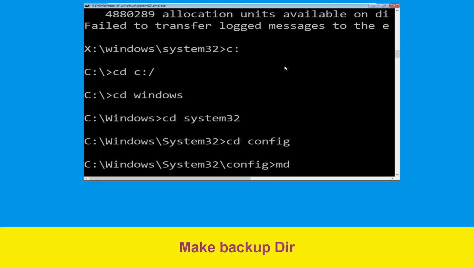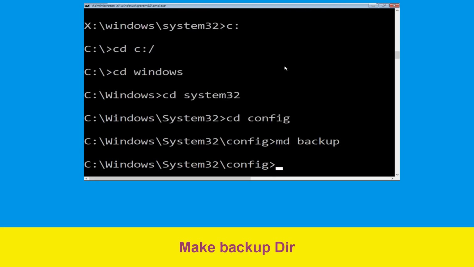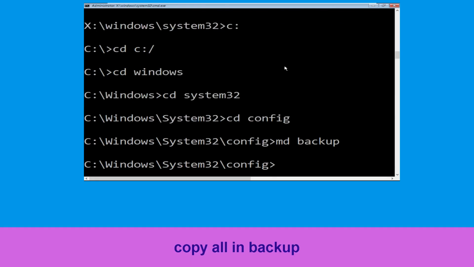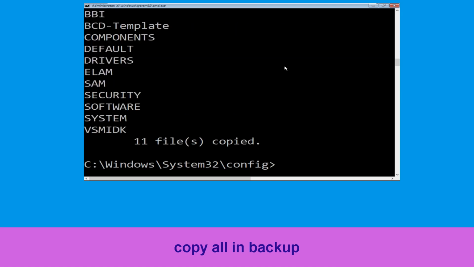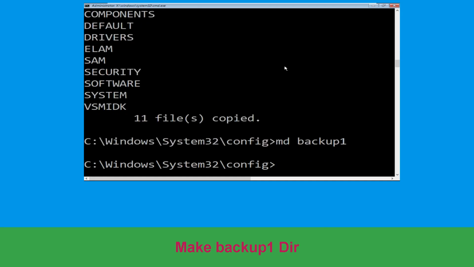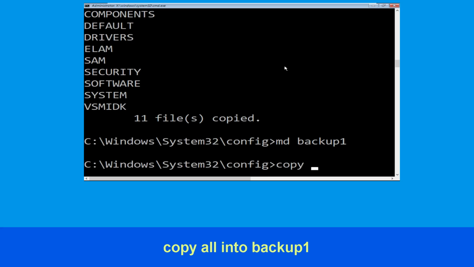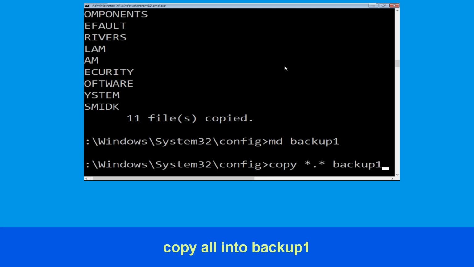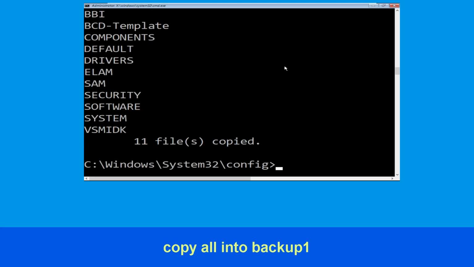Now execute this command. Type md space backup and simply hit enter. Now type copy ** backup and simply hit enter to execute the command. Now execute the command md space backup1 and simply hit enter. Now type copy ** backup1 and simply hit enter to execute the command.